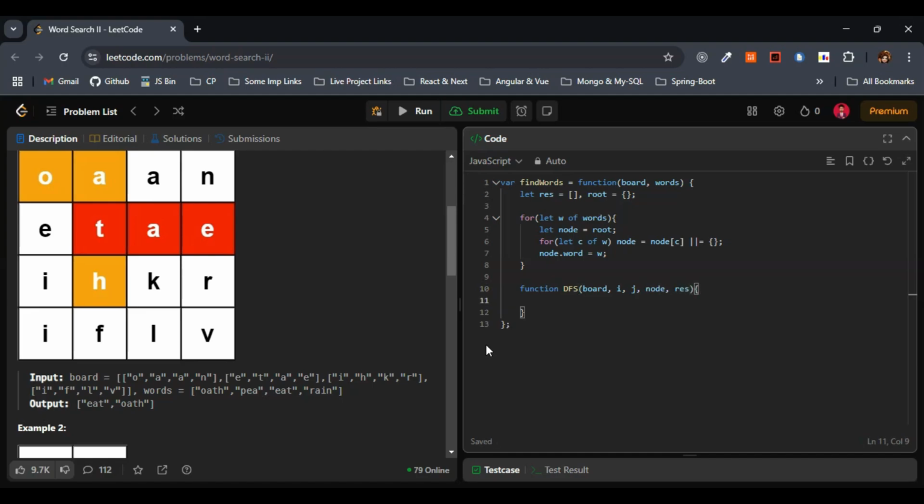This is fine. So first step is we have to get the character from the board. Whatever the individual character that we have, we need to get that from the board. For that one, I'll just give here, let c equals board of i, j. We are just getting the character from the board here.